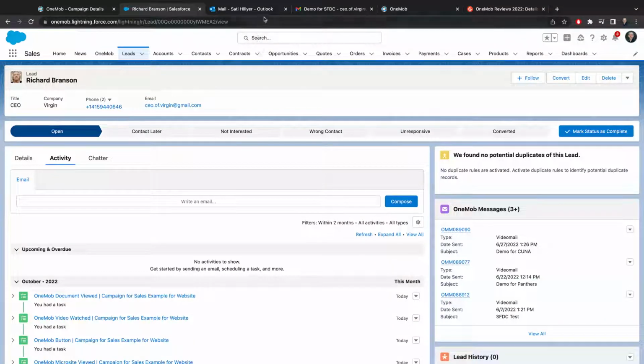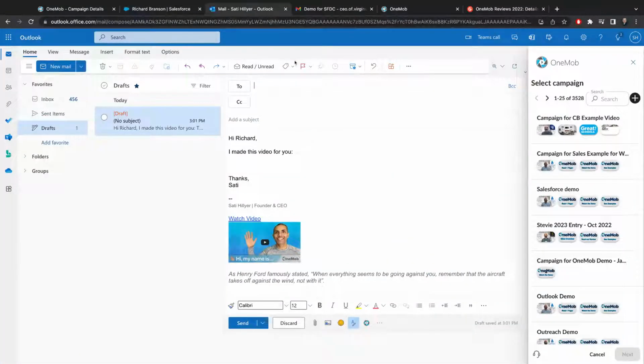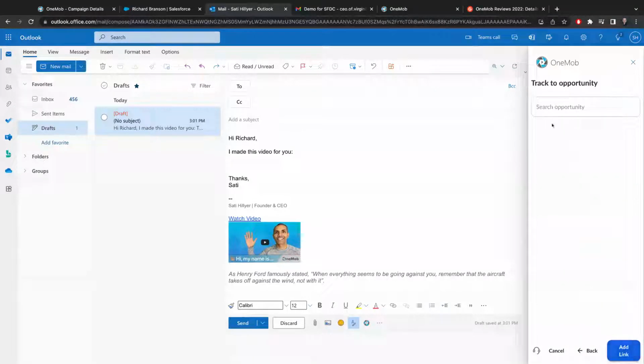And finally, if you use our plugins, such as Outlook or SalesLoft or Outreach or InsideSales.com, you can use the OneMob application within those platforms. And the cool thing here, again, let's take this example campaign. When I go to insert it, because I've integrated my Salesforce, I can also tie an opportunity to those campaigns I insert into the various platforms using the plugin.